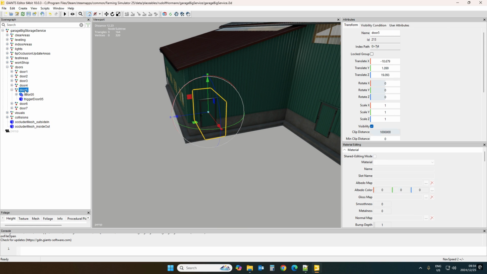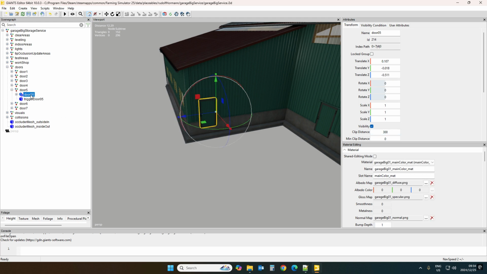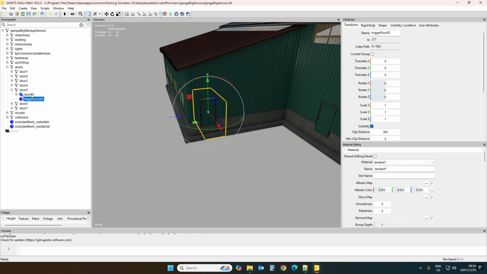For your sounds will be connected to the main transform. Then the door moving parts is door 05. It's different from door 5. And then the trigger for door 05 is the trigger for the moving door. So that's your three things.